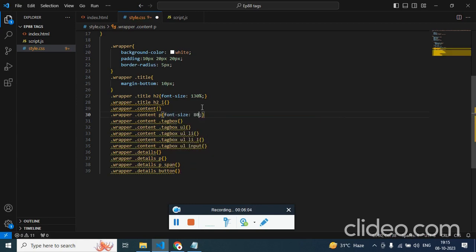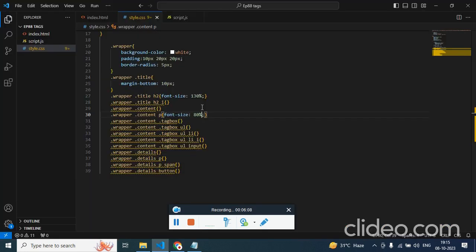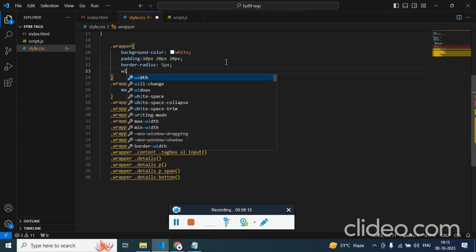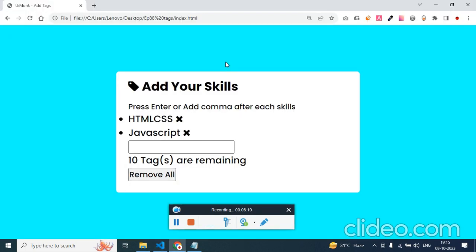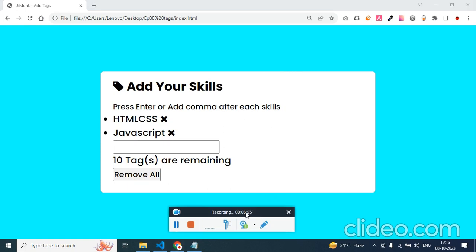Font size of 80 pixel, and I think we have not given width, that's why it's taking the paragraph width as the container's width. So let's just give the width of 500 pixel. I know it's too big. We can manage it once the whole part of designing is done, and we'll fix the width. So that seems okay.